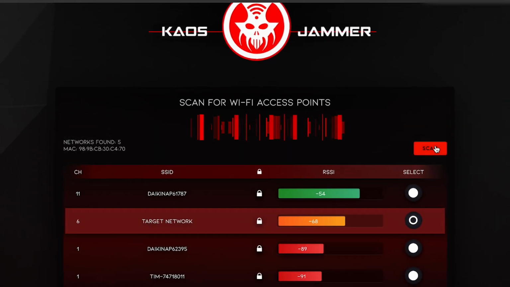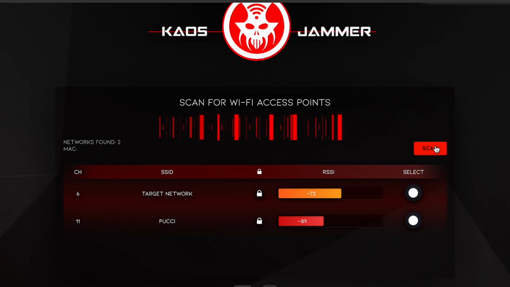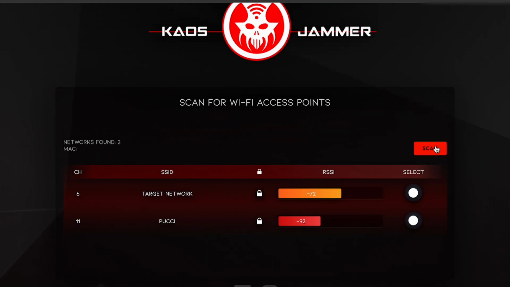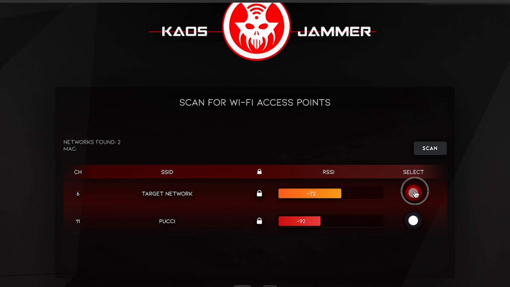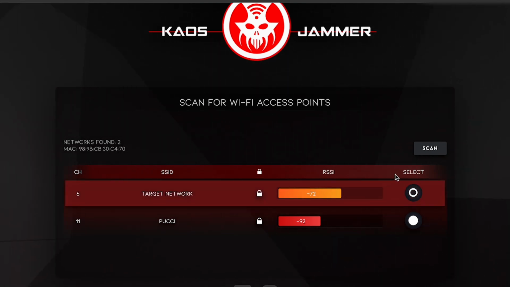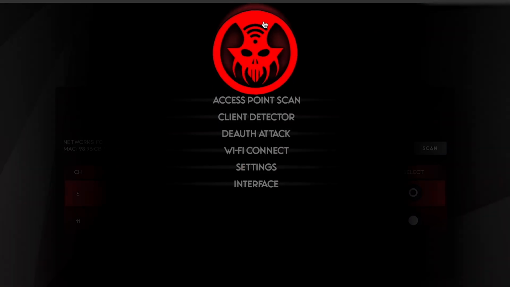Let's start by scanning the close Wi-Fi networks by pressing on the scan button. As you can see, we can find our Wi-Fi network called Target Network. This is going to be, as the name suggests, our target network. Now click on the select button and then on the Kaosjammer logo to access the menu and select DOTH attack.